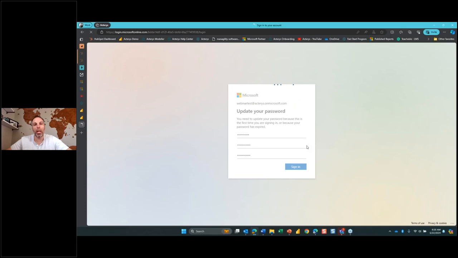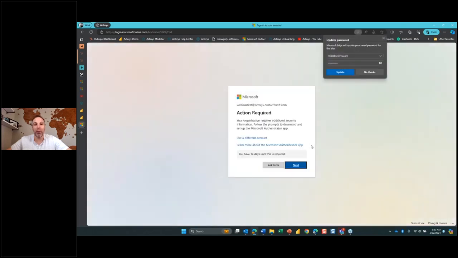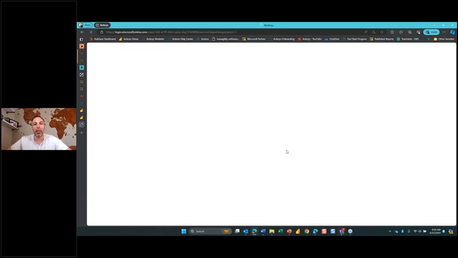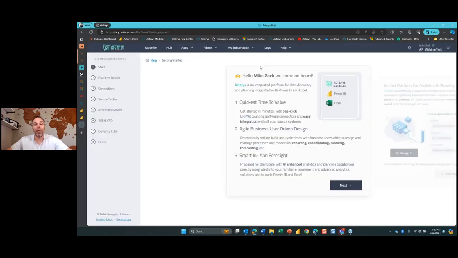Normally, when you create the Acteris platform on your own, we would suggest that you leverage MFA, multi-factor authentication. For today's purpose, I'm going to skip this step, but you are required after 14 days to enable MFA, and that is to protect your data even more than it already is protected. Great, so it's that easy. We created the entire environment that we're going to use all day today within the matter of less than 5 minutes.